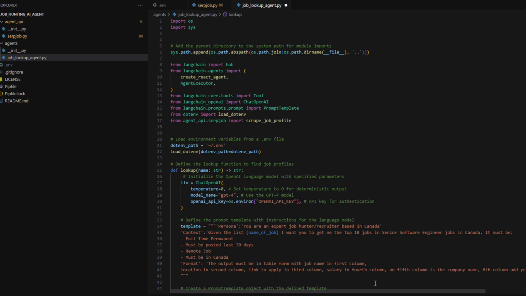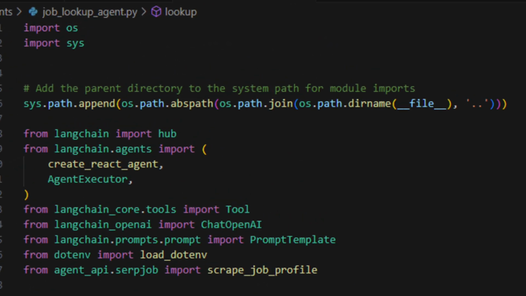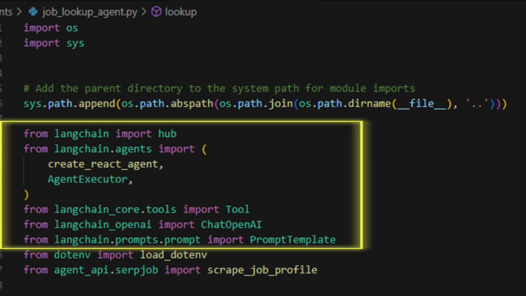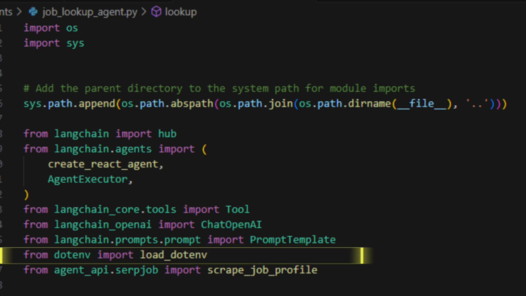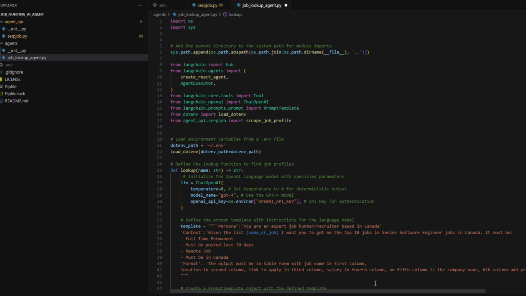Now, let's discuss our job agent script. First, let's take a look at the imports at the top of our script. We've imported some core Python libraries like OS and sys to handle environment variables and adjust our import paths. We also bring in key tools from Langchain, which help us build our AI agent. Finally, we load our environment variables like API keys using load_.env. This setup is crucial to make sure our script has all the necessary configurations to run smoothly.